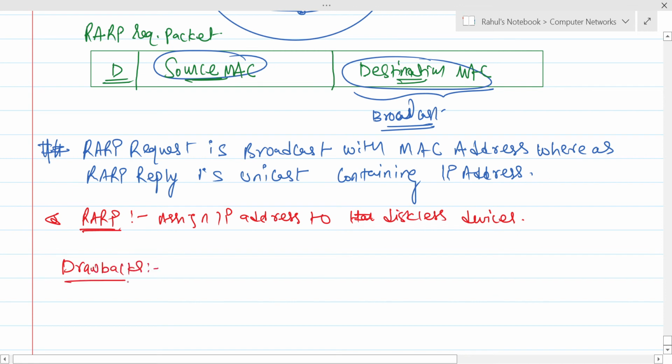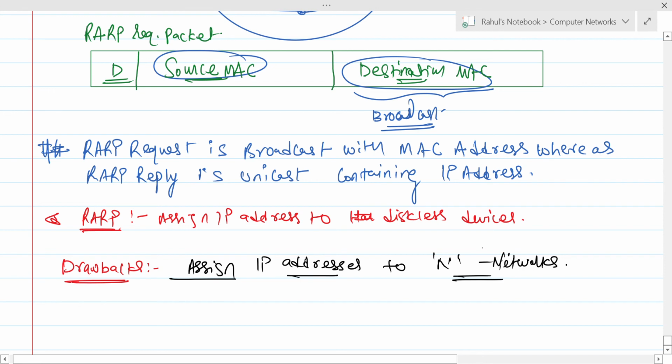The drawback of the RARP protocol is about assigning IP addresses across a number of local area networks. If we want to assign IP addresses to n number of networks, then n number of local area networks will be required, and n number of RARP servers required, one for each network. So the cost will be high. That is the drawback of RARP.